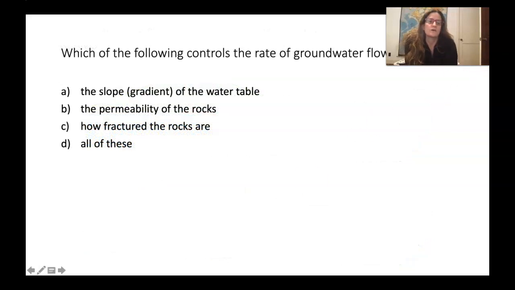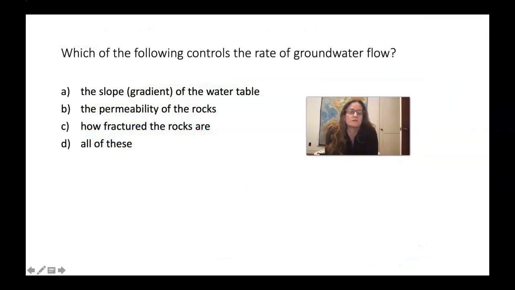All right, here's just a thought question. What controls the flow rate of groundwater? The rate of groundwater flow. Number 1, the gradient of the water table. Letter B, the permeability of the rock. C, how fractured the rocks are. Or D, all of these. D, right? It's D. All of these.